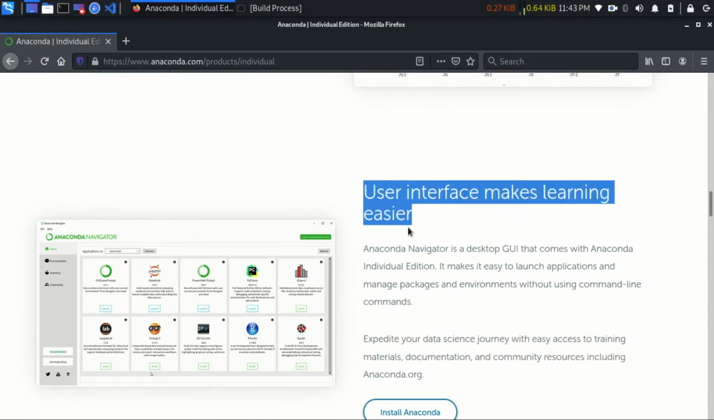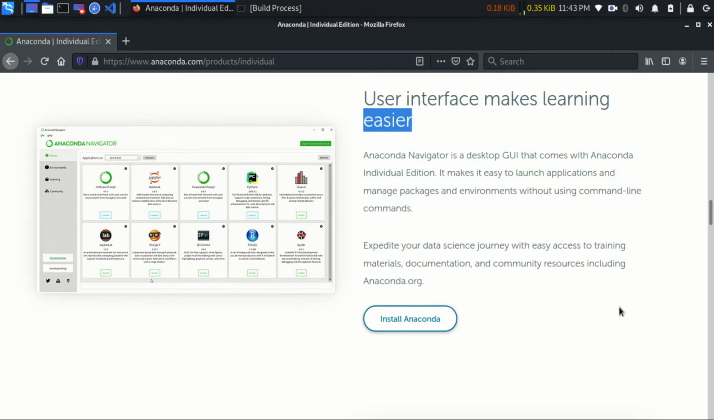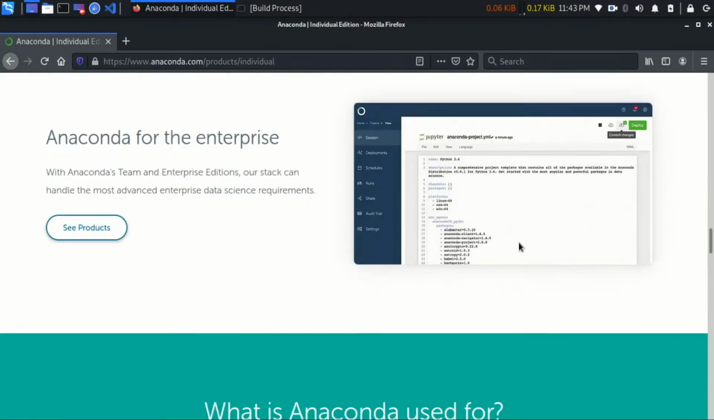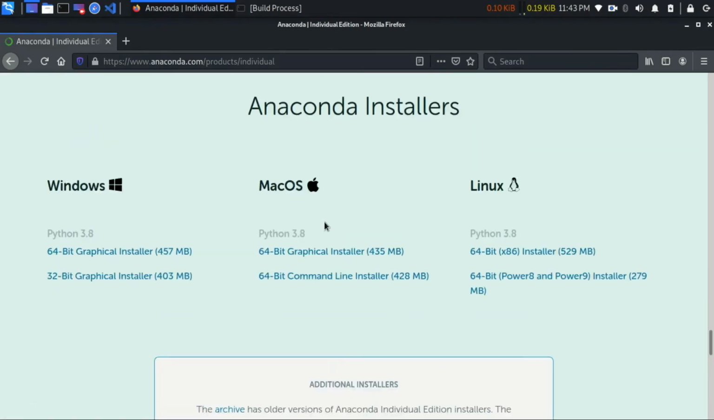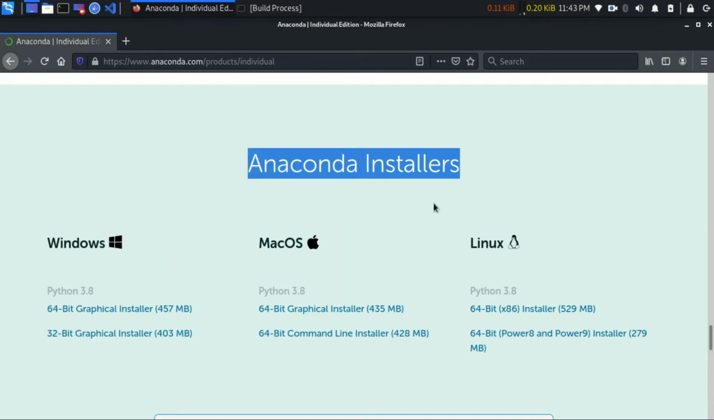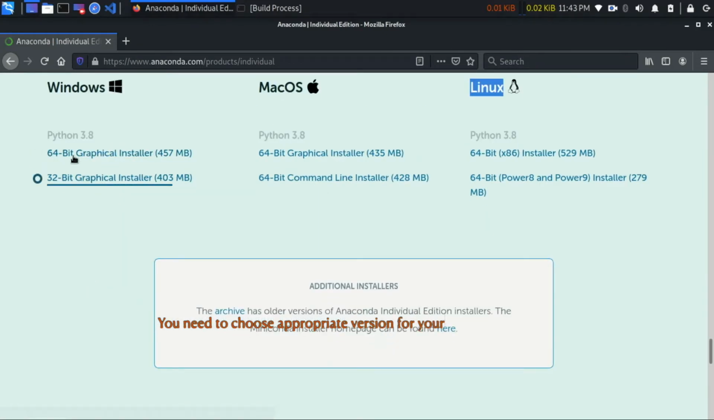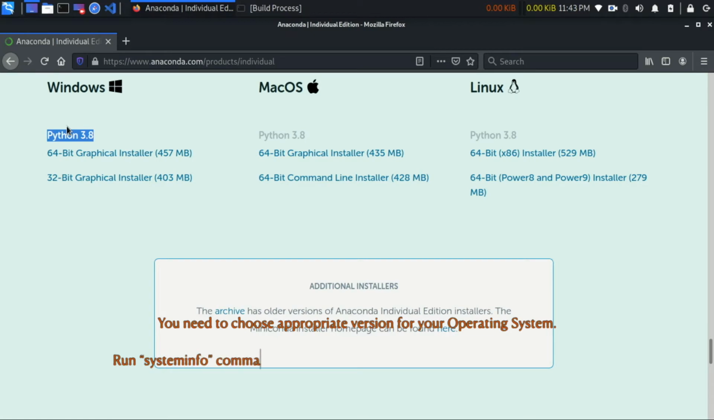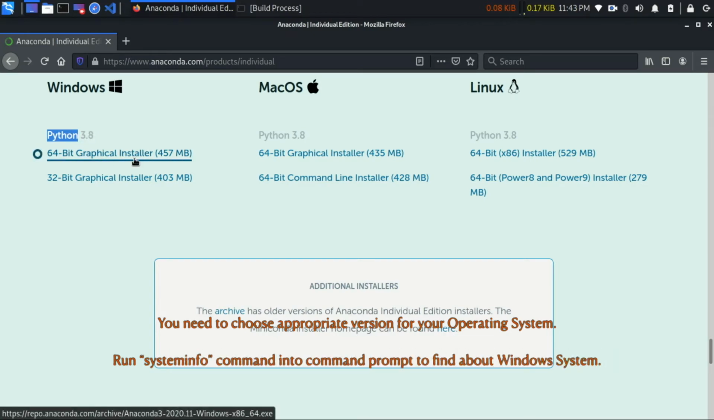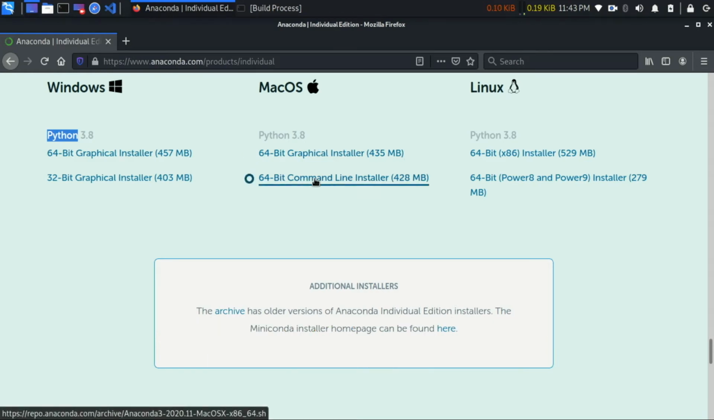As you install, you get Anaconda Navigator, by which you can launch different applications, and you can search for packages and install them in your specific environment. Just scroll below. Here are the installer options available for Windows, Macintosh, and Linux. For Windows, it comes with Python 3.8. The most recent version of Python is 3.9.1. You can simply click here to download for Windows, or the command line installer. The command line installer is exactly the same for Linux as well as Macintosh.